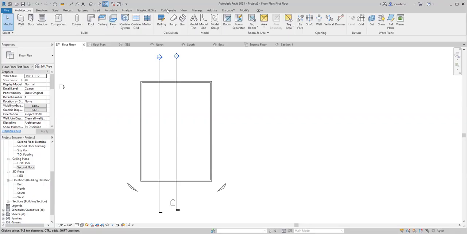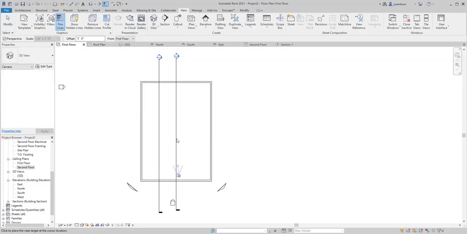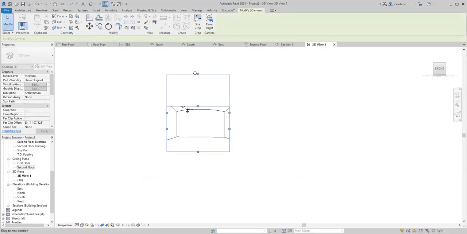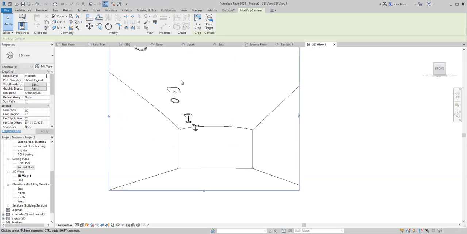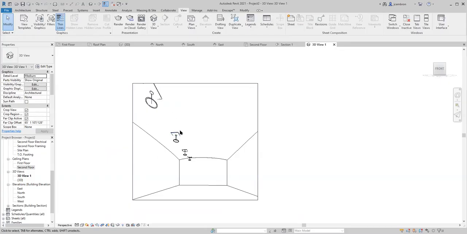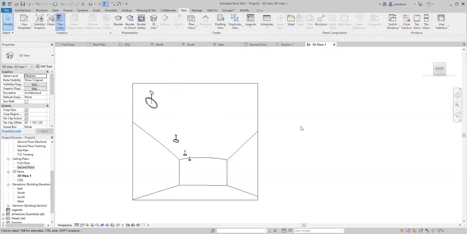But if I was to do a camera view, looking inside the space, then my perspective view is also going to show the ceilings. So in this view, we could also do the same thing. Select, right click, hide in view category. Okay. And there we have it.